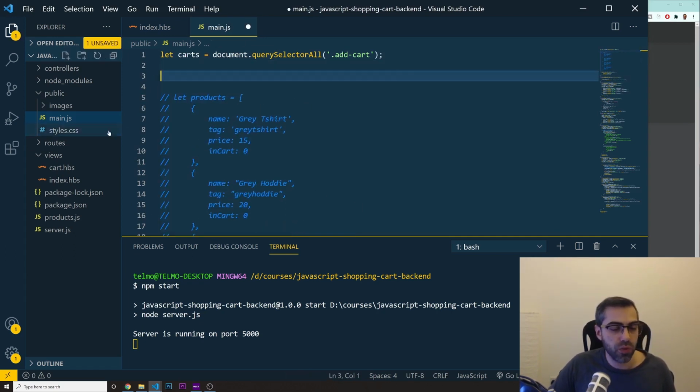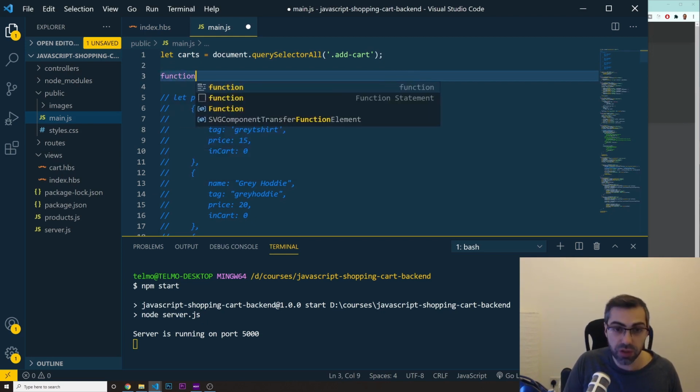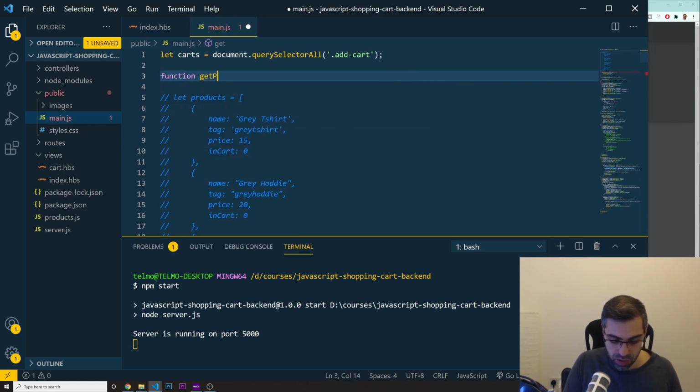And what we are going to do now is create a function that makes the query for those products. Let's do that. So I'm going to create this function. I'm going to write function and call it getProducts. You could call it anything. I'm just going to call it getProducts because this is going to grab the products that we just created.